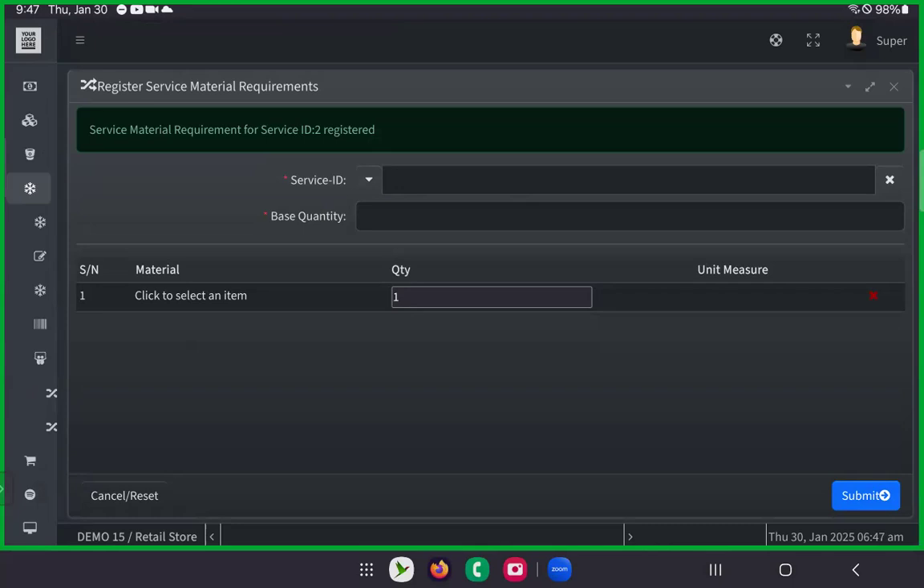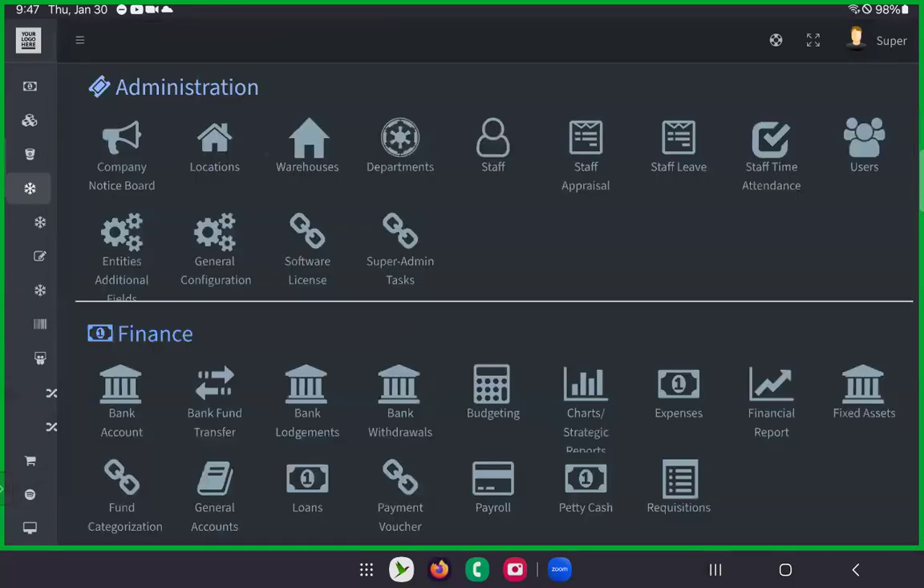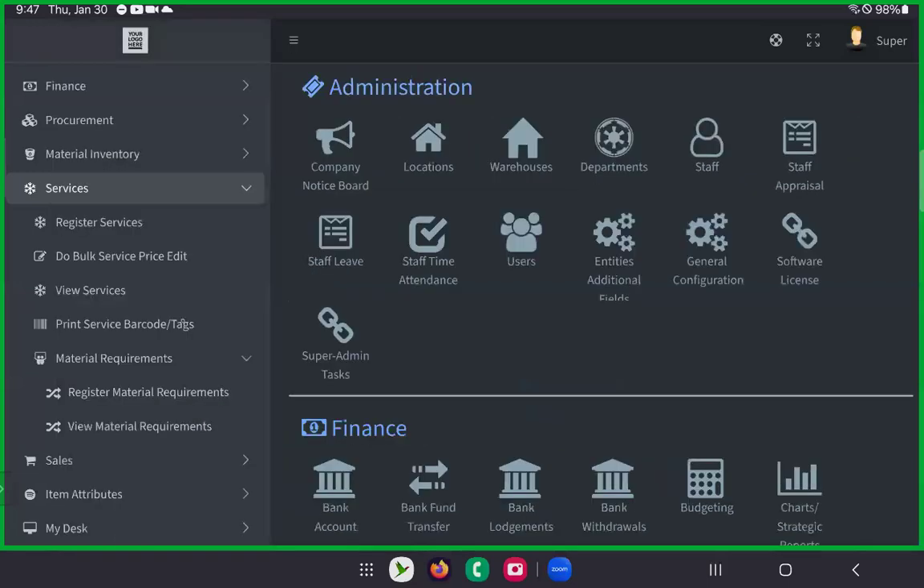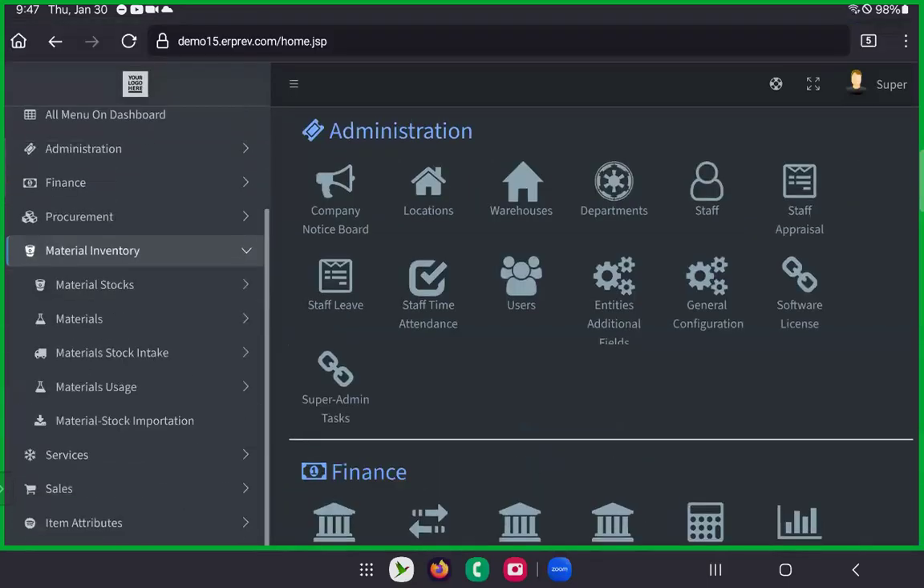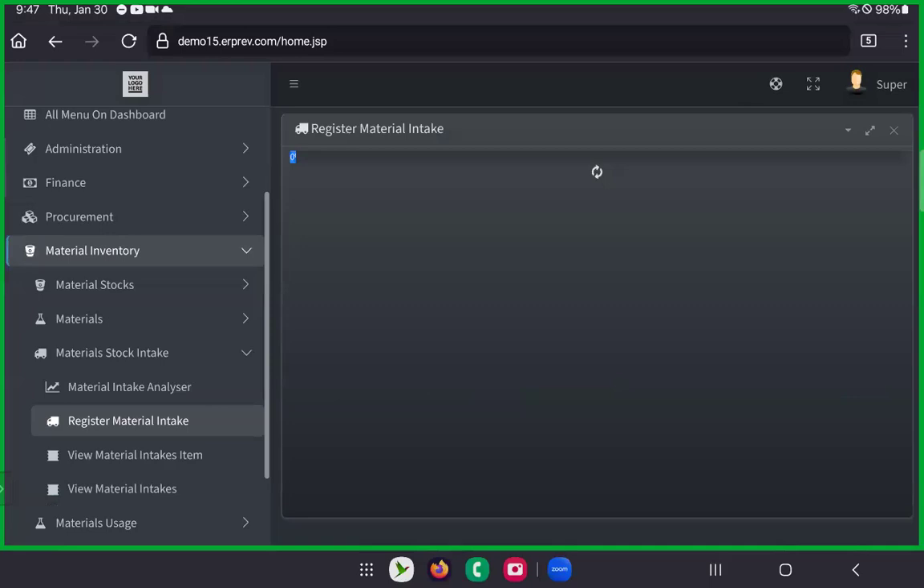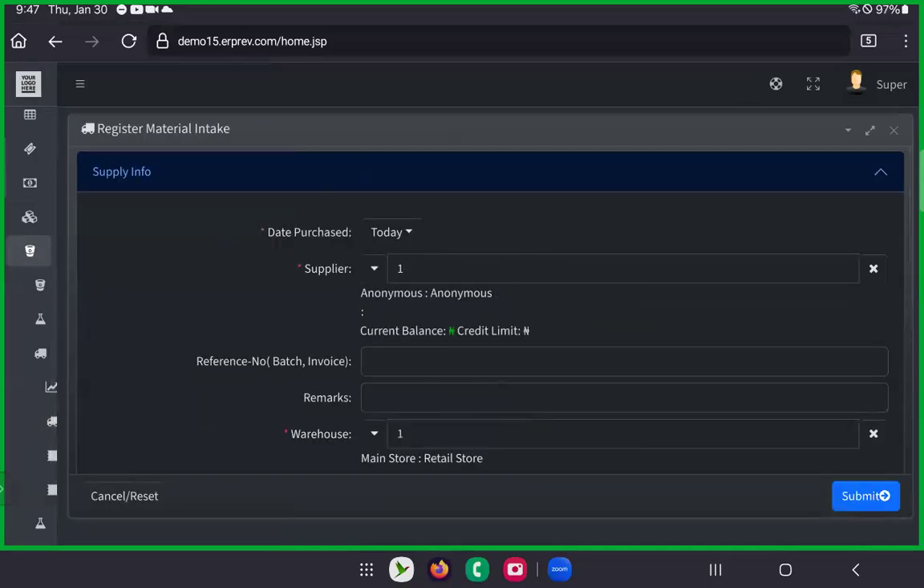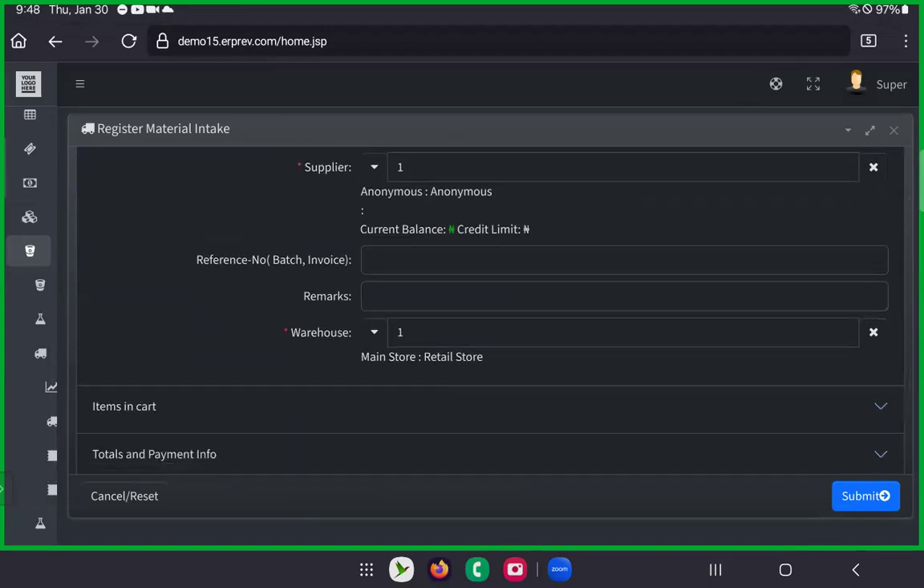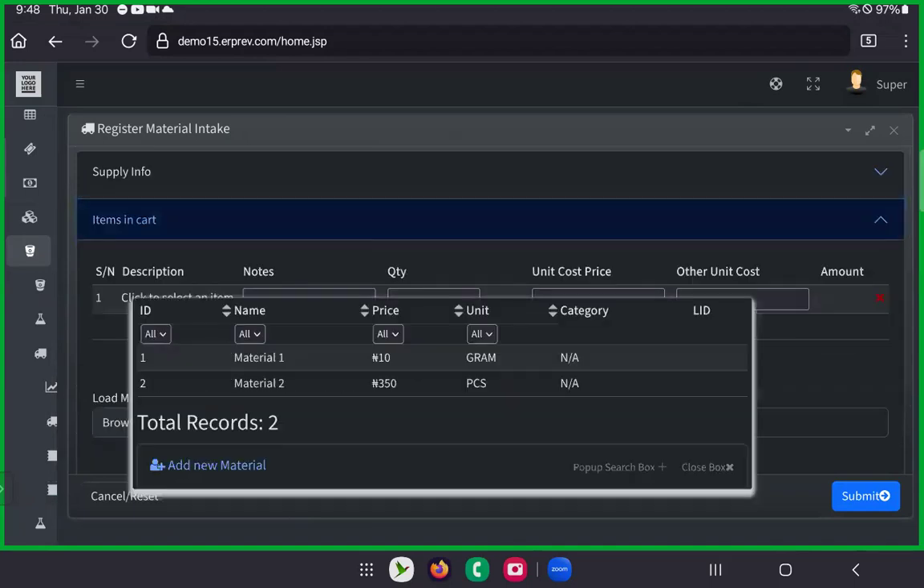to render that service. Okay, so here, remember we've not told the system the quantity of each of these raw materials that we have. To do that, I'll go to material inventory. And note that if in your organization you don't use raw material to render services, this part of the video does not apply to you. Okay, so you put the date it was purchased, select the supplier, then you select the store the raw material was received into.